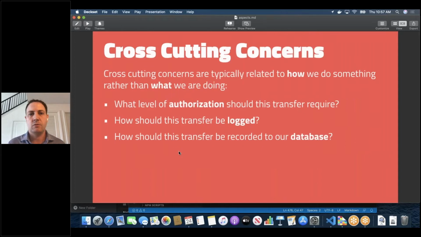So let's break that down a little bit. What do we mean by cross-cutting concerns? Well, one way I like to think about it is these are questions of how we do something as opposed to what we're doing. So if what we're doing is transferring funds between two bank accounts, the how could be: what level of authorization should we require for that transfer to take place? How should we log that transfer? How should we record that transfer to a database? All of those are questions about how, and they involve concerns that might also apply to other areas. We could say, okay, how do we want to log this transfer between two bank accounts? But if we're doing some type of financial services application, there are probably a lot of other things we want to log beyond just this one type of transfer.